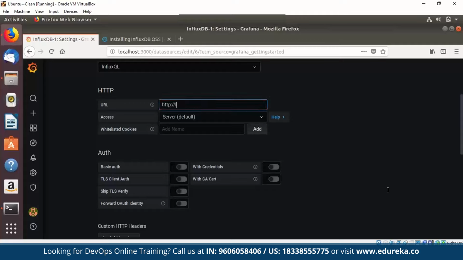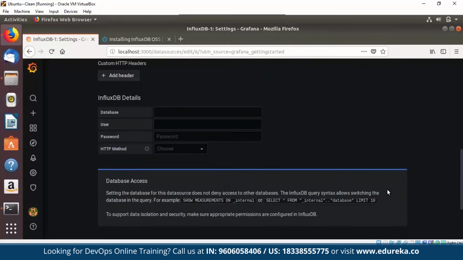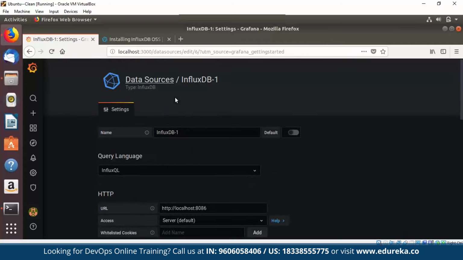So as we already know, the InfluxDB is currently active on port number 8086. I'm going to write that. And if I scroll down, it will also show InfluxDB details. And here I can select my database. So I'm just going to type COVID-19. Okay, so that's clear.